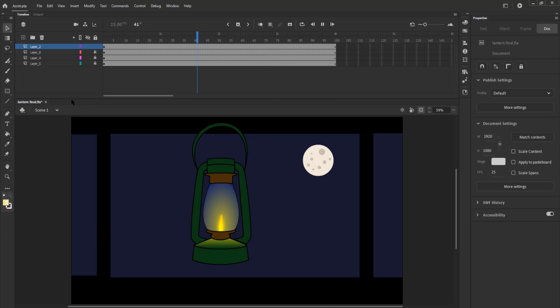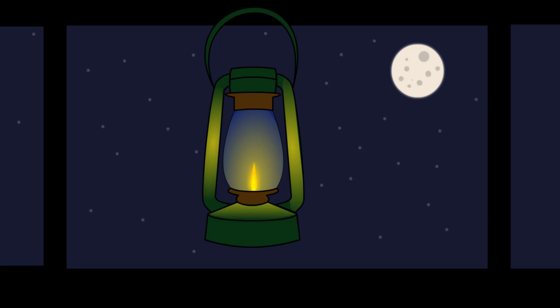We have added a shimmer to the sides of the lantern as well using the same technique. We can also add glow to the moon and add stars in the sky to enhance the effect.